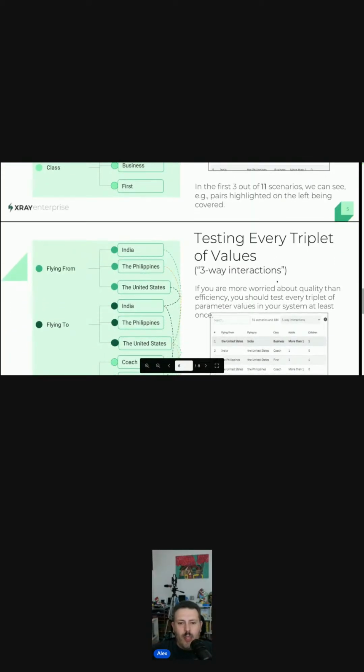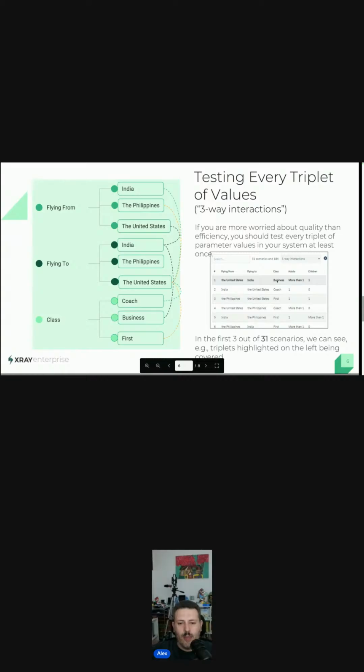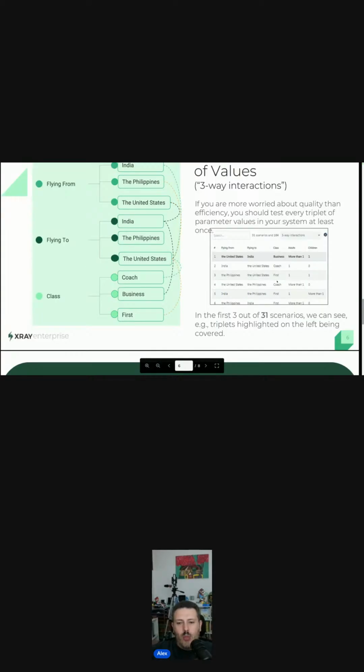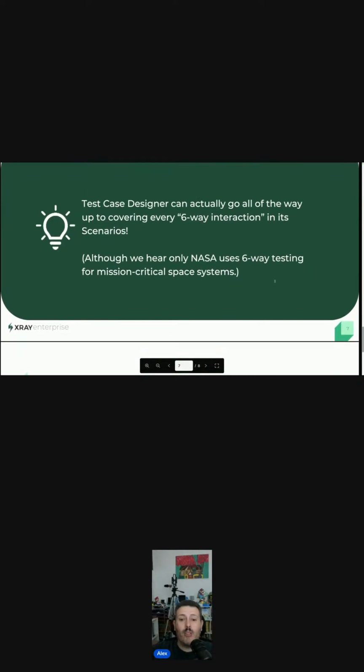Testing every triplet of values, the three-way interactions. If you're more worried about the quality than the efficiency, you should test every triplet of parameter values in your system at least once. In the first 3 of the 31 scenarios, we can see example triplets highlighting on the left being covered. Test Case Designer can actually go all the way up to covering every 6-way interaction in its scenarios. Although we hear only NASA uses 6-way testing for mission critical space systems.